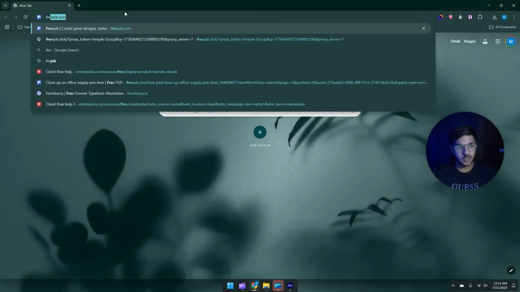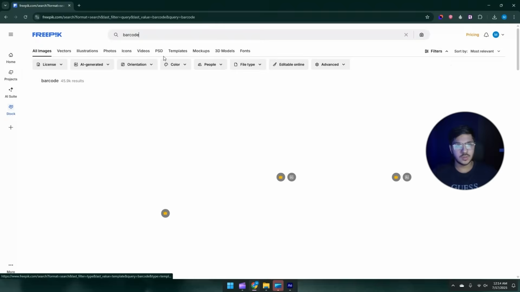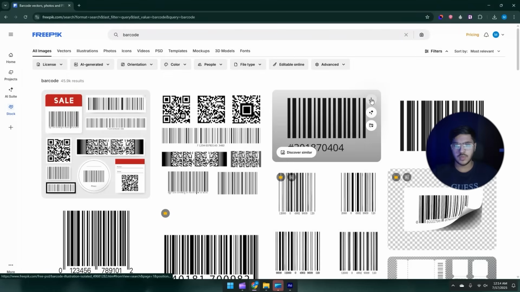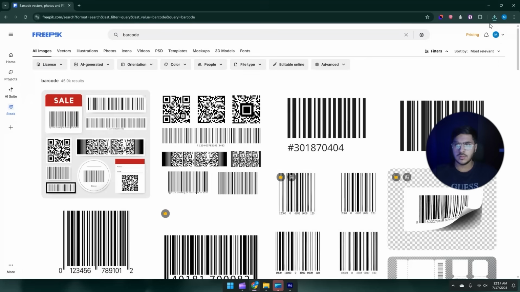I suggest we should head over to freepik.com and first of all, let's find this barcode thing. So with this right barcode, and here we have it, just download it from here. Yeah, we have it over here.